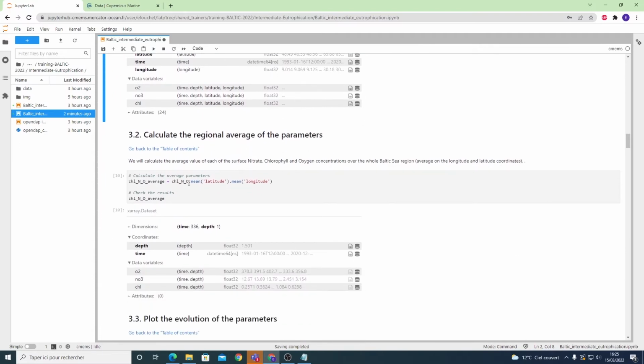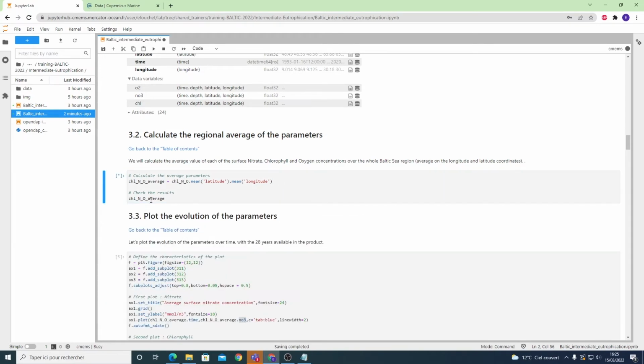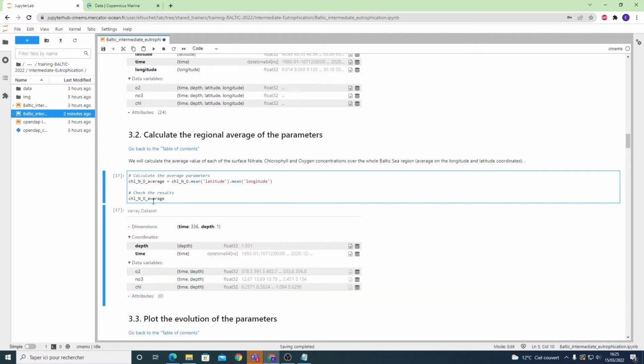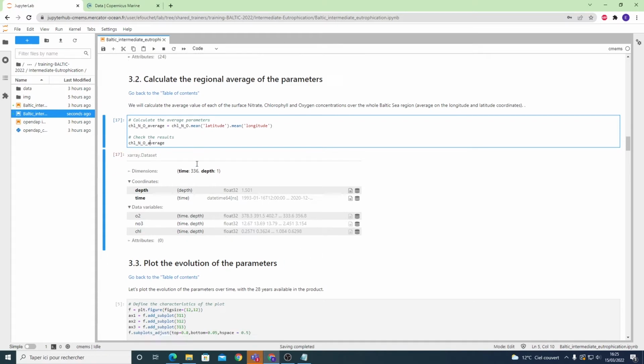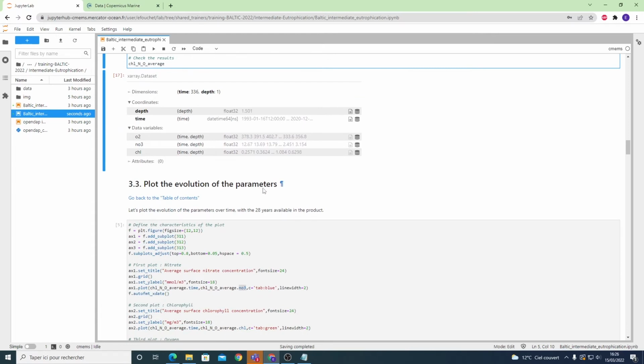To calculate this average, we're calculating this average over the longitude and latitude coordinates, and we're using the xarray.mean function, so over latitude and longitude. And if we run it and check on the results of our new variable, you can see that we no longer have the latitude and longitude because we only have one value per time, and that's it. We're now all set to plot the evolution of these parameters.